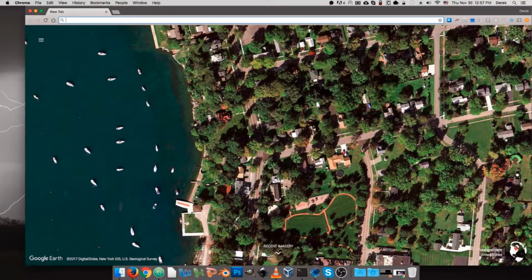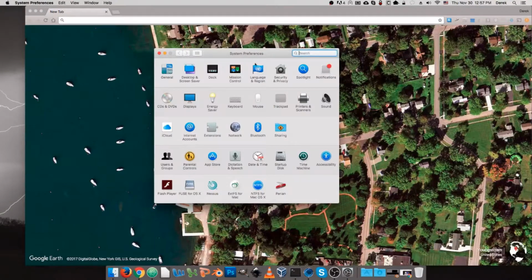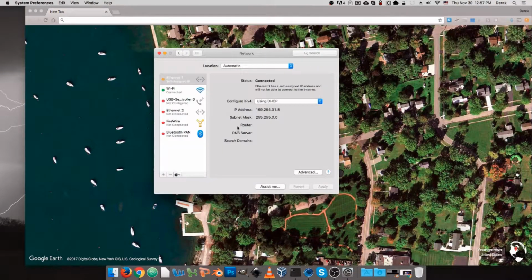So to do this, we're just going to go to the left-hand corner here and click on our chewed up fruit and select System Preferences from the drop-down menu. In about the center of this, you're going to find the network icon. Go ahead and click on that. And then this is going to list all of the interfaces on our Mac.